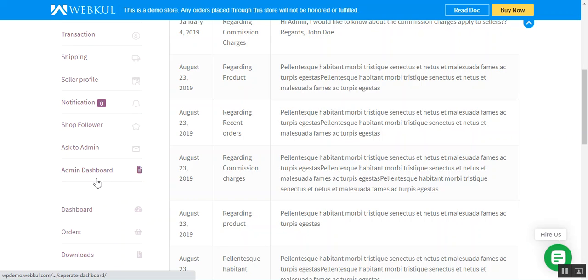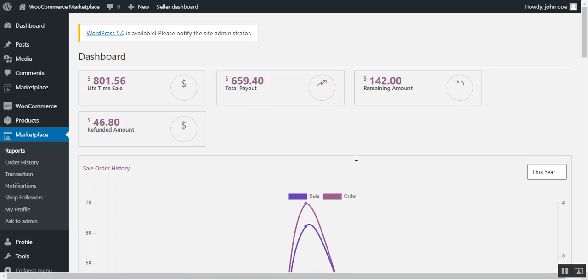And thereafter we have the admin dashboard. If I tap here on the admin dashboard, it depends upon whether the admin has enabled the same admin dashboard view for the marketplace vendors as well. And in fact it has been done, so if the marketplace vendor taps here on the admin dashboard, you'll be able to see the same dashboard that the admin has. Now it is visible for the marketplace vendors as well.